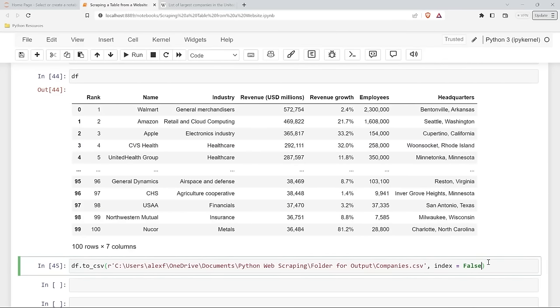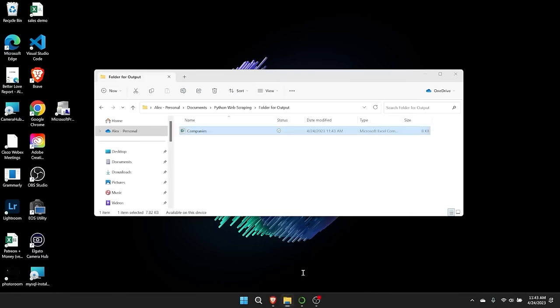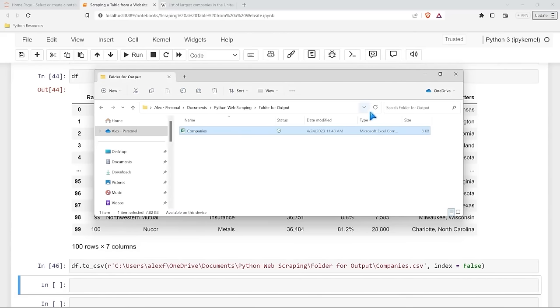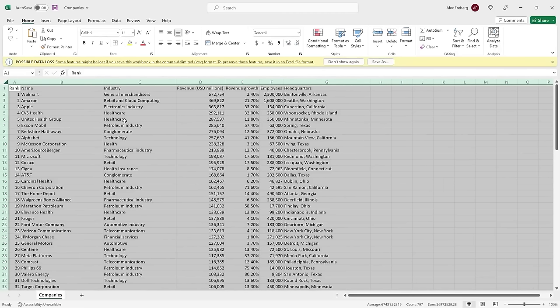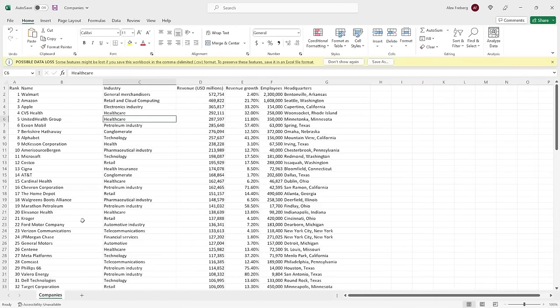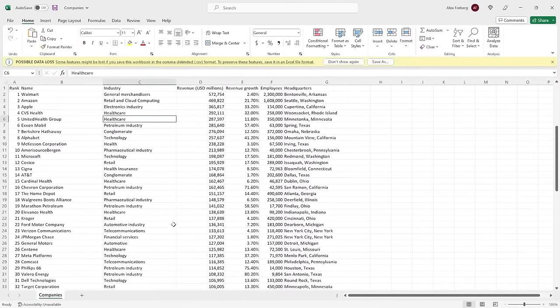Now let's go ahead and run this. Let's pull up our folder one more time, and let's refresh just to make sure. Should be good. And now this looks a lot better. So we will take all of that information and put it into a CSV and it's all there. So this is the whole project.